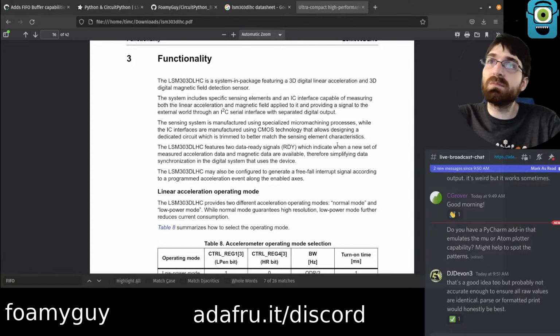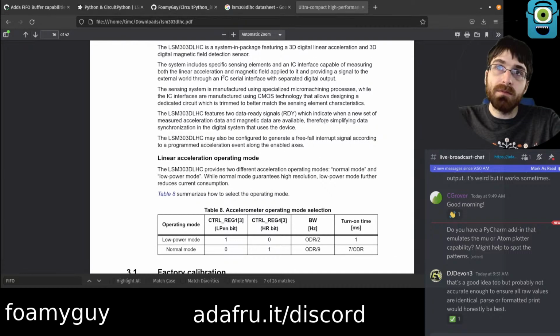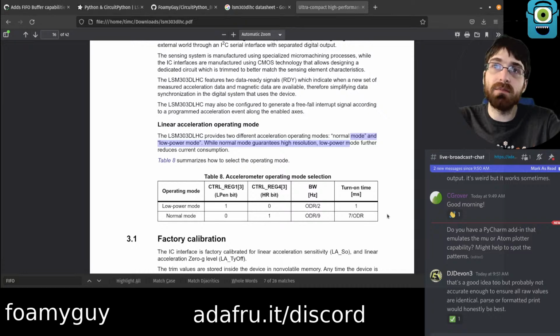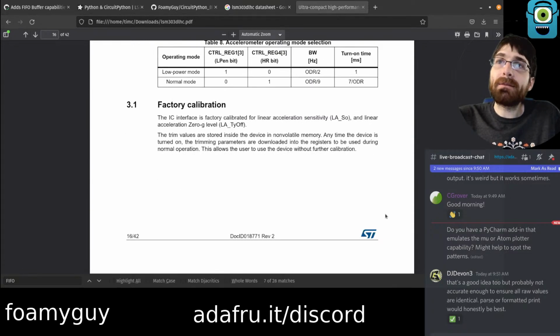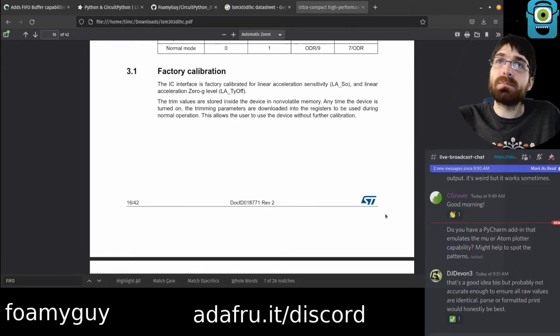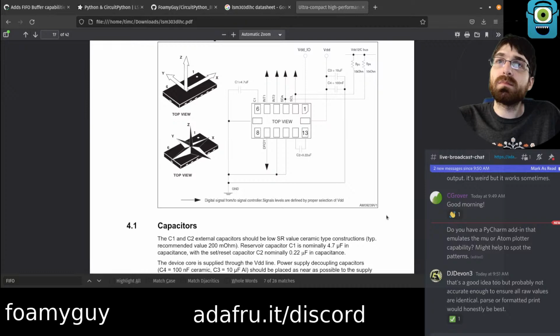Okay. This is more like high-level descriptions of stuff. This is normal mode, low power mode, FIFO mode. That's good to know.